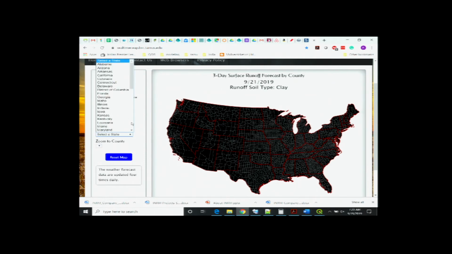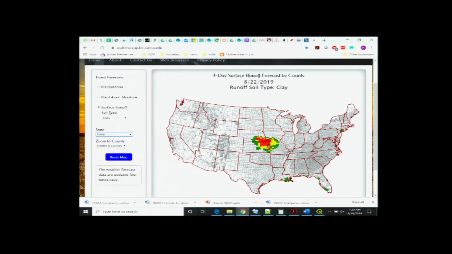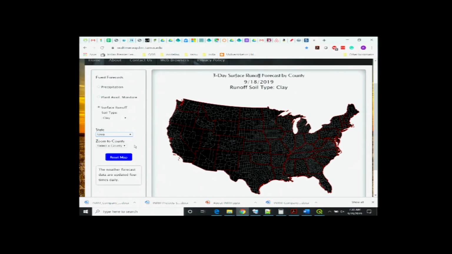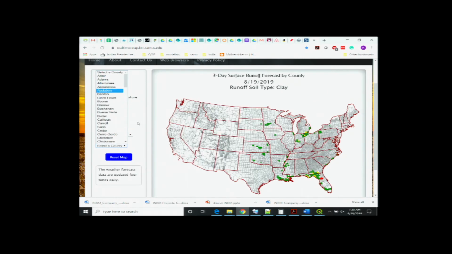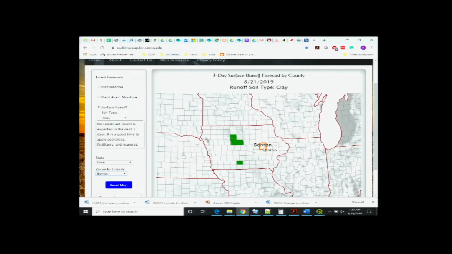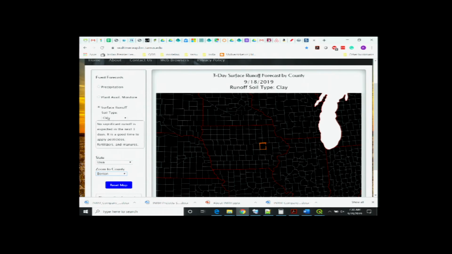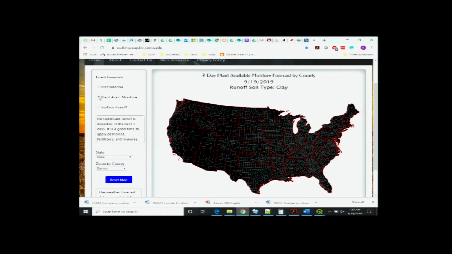Okay, I can zoom into a particular state. Let's say I want to go to Texas. I think right now the rain is happening in Iowa, so let me go to Iowa. Within Iowa, I should be able to select whatever county also. Let's say I want to go to Benton County. So it zooms in, and you'll be able to see how much is the runoff versus what's happening there for the different soil types. So let's say soil moisture.